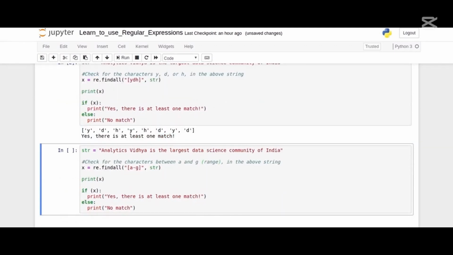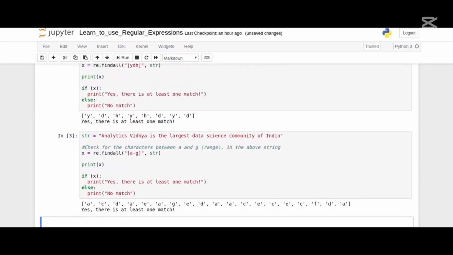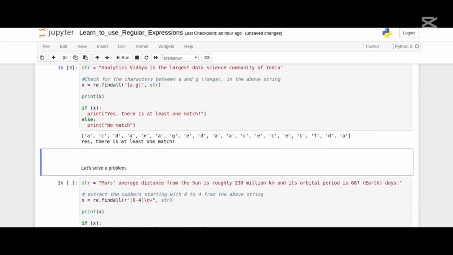Now let's check for the characters between A and G, basically the range A to G in this string again. Again, I've put that between the square brackets here, and we'll run this code. Here we go. So we have all the characters between A and G in this string here. Perfect. Now let's solve a problem.